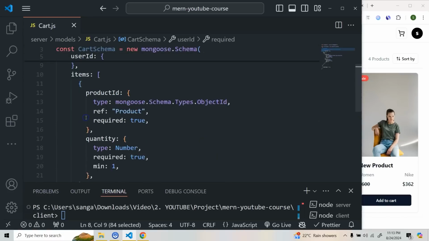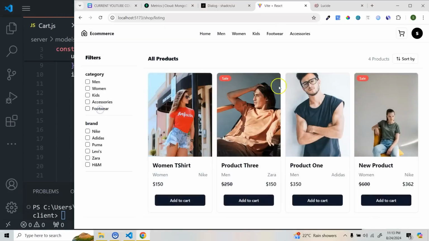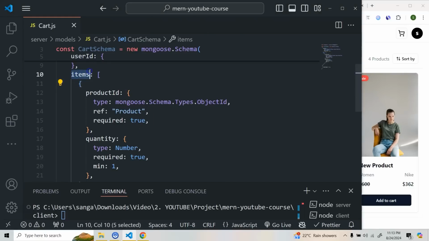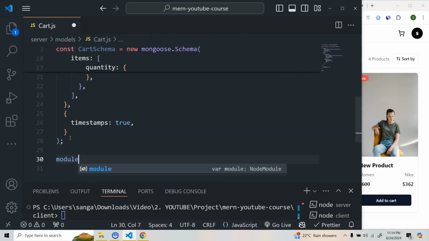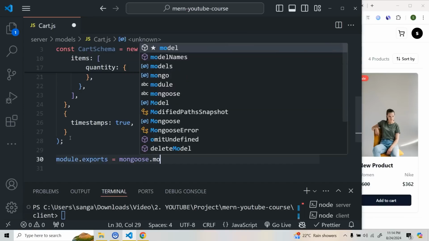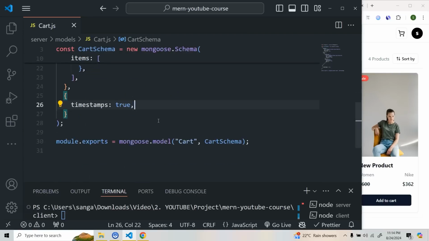So we need a user ID, which user is adding this product, let's say the currently logged in user. Then the items will have a product ID and quantity. Once this is done, we'll do module.exports, mongoose.model, and here we pass Cart and our cartSchema. Alright, so this is the first step.